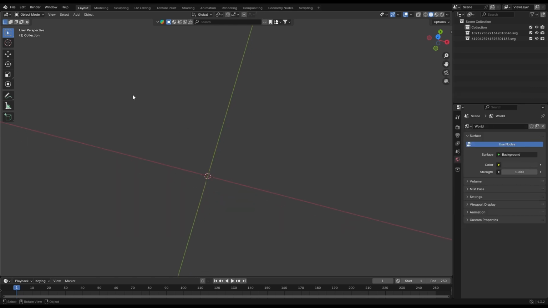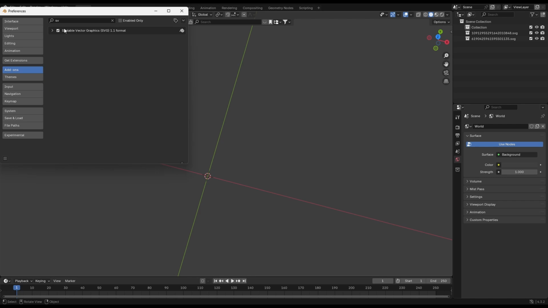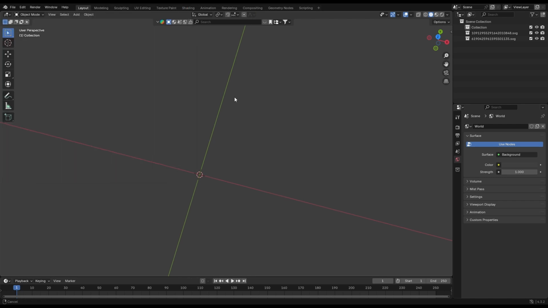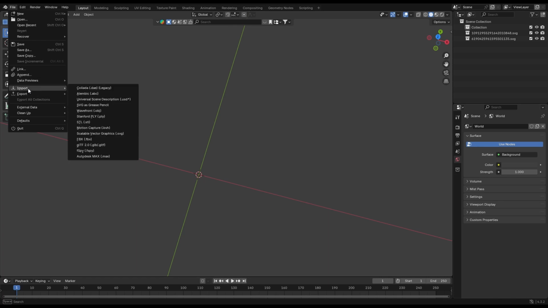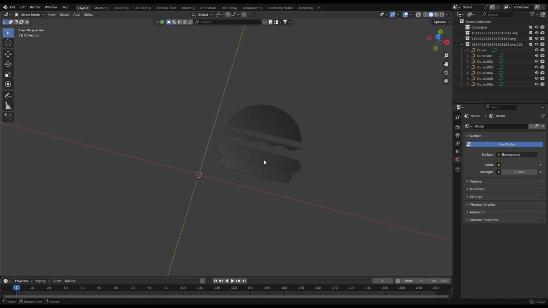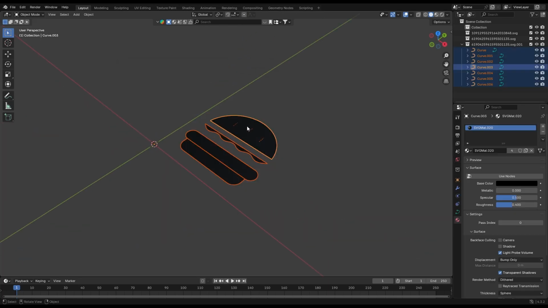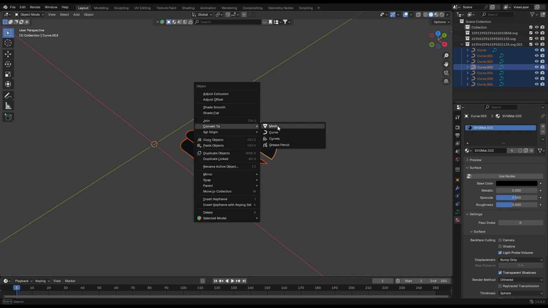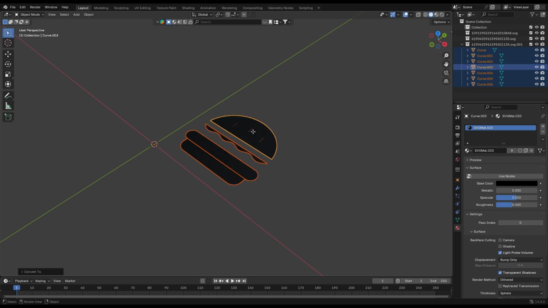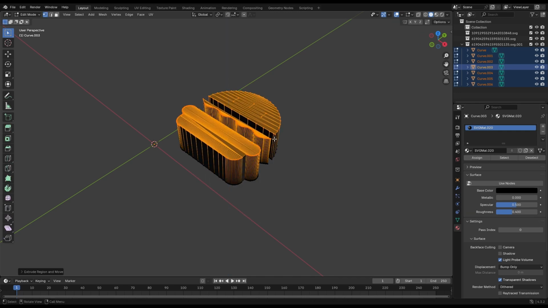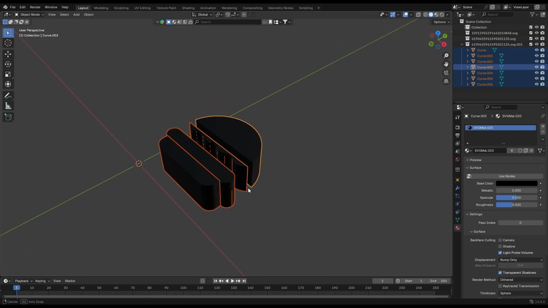Open Blender and first you need to go to Edit, Preferences, and make sure that you enable this add-on, Scalable Vector Graphics. The next step, go to File, Import, and here you will have Scalable Vector Graphics SVG. So press it, load your icon, and now what you need to do is select all of this, make one of the objects active and convert to mesh. Now you can press Tab and you can extrude it, so your object will be ready.